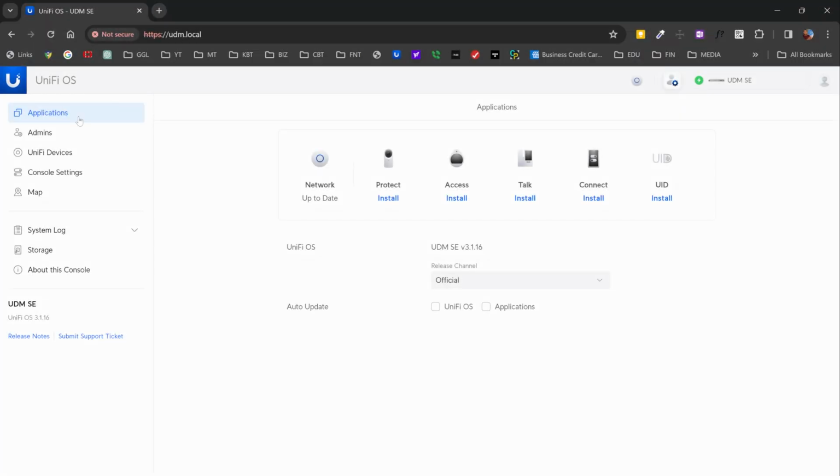Good news, guys, we are up with the UDM SE. As you can see here, I have all my applications, Network, Protect. One thing about Protect, when you restore your configuration like this, you're going to lose access to your footage that you have on the disk. So hopefully you had the time to download some of the footage that you needed to keep, but you won't be able to link Unifi Protect to the footage that you have on the disk. At least I wasn't able to do it.